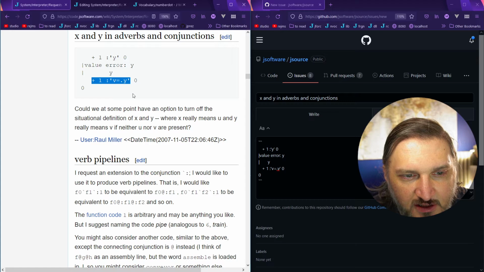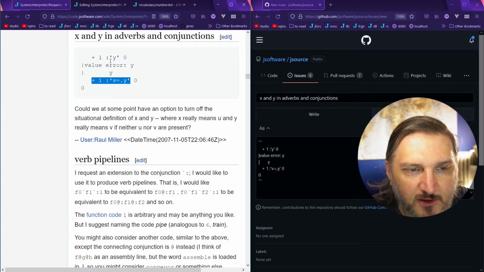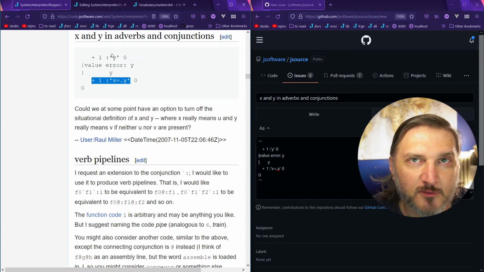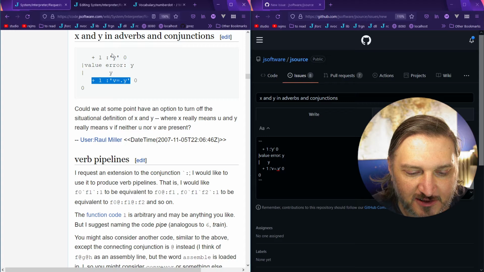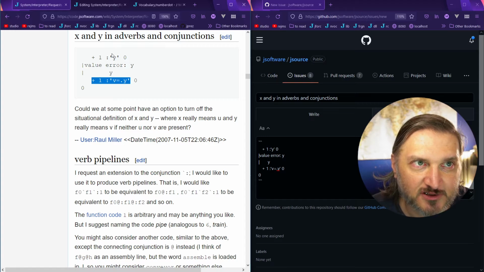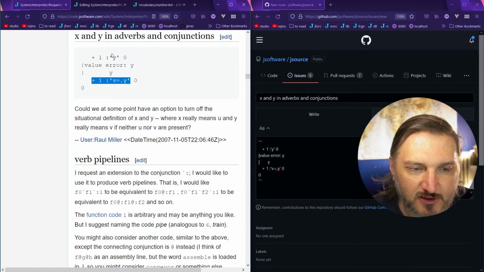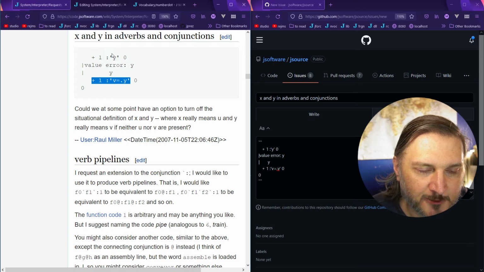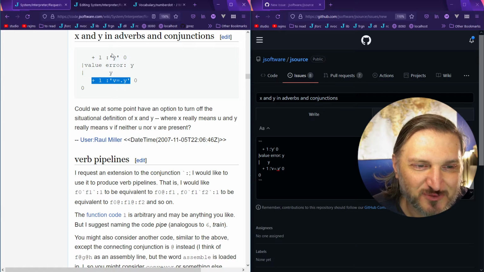And yeah, I do agree with what he's saying here, because when you have a conjunction, you have a left verb and a right verb, and then you have a left argument and a right argument. Those are called U and V, or they can call M and N. So U or M on the left and N or V on the right, and those are the names of the arguments. So you would never want to use Y as the right argument to the conjunction or to the adverb.